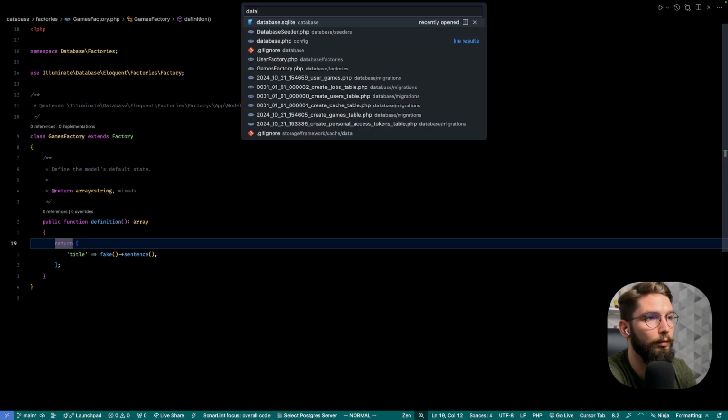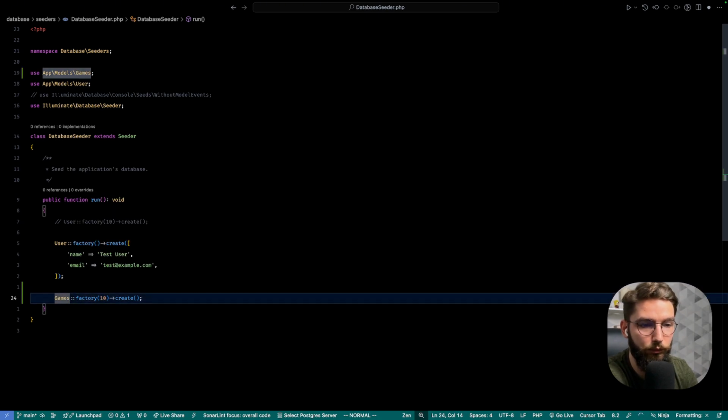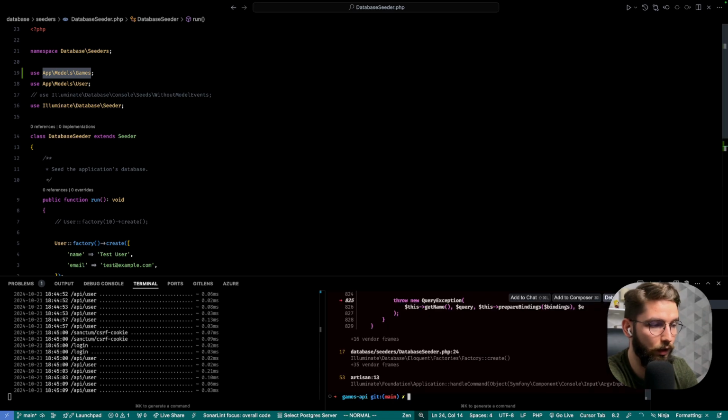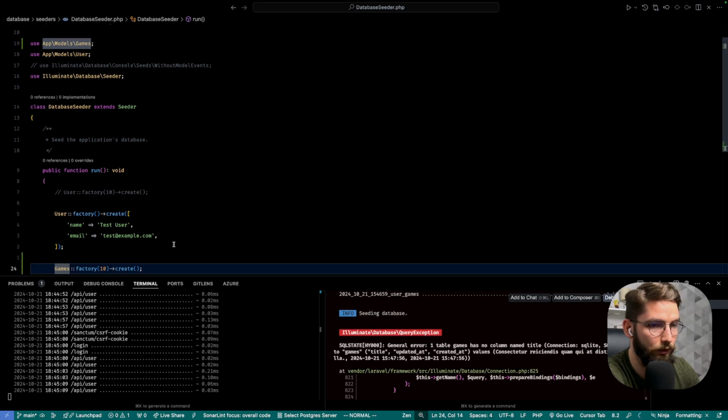Let's go to database seeder, and inside here let's add a factory of 10. Let's import that, and now let's just do seed. I have an alias, that's why it's working like that. And we have an error which says debugging has no columns named title, of course.